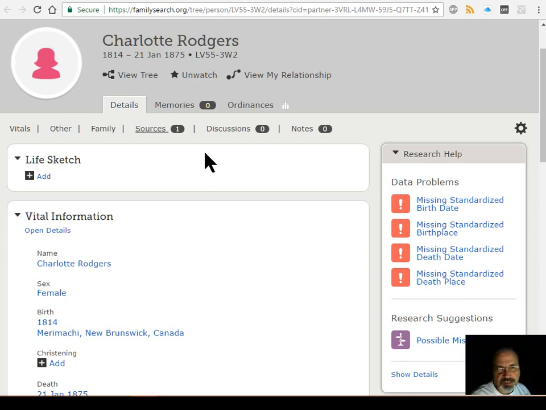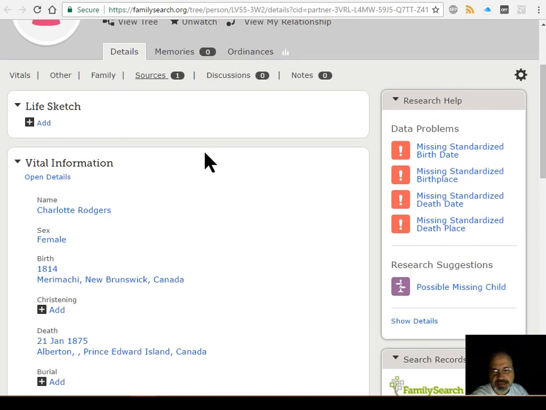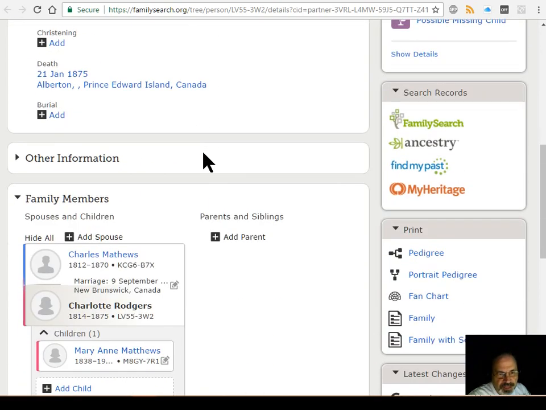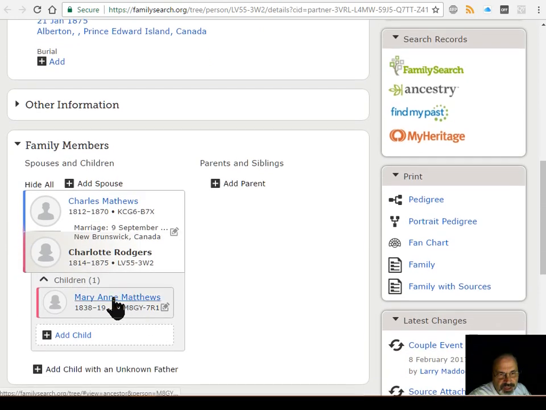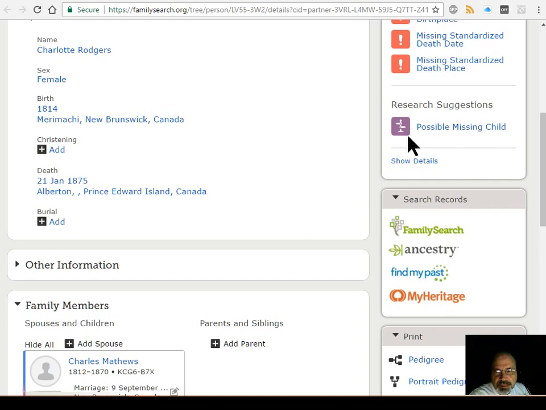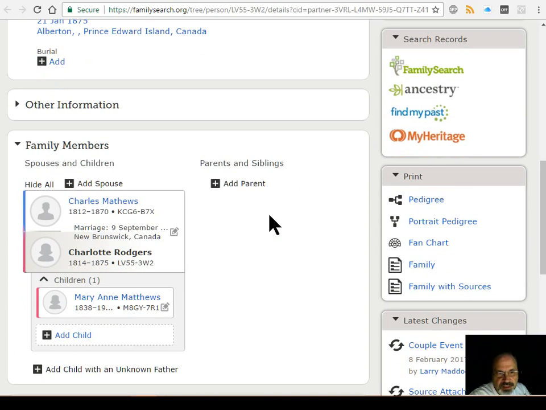I did find another source where we've only got one child here, Marianne Matthews. And it says possible missing child. I think there's a possible missing child because I found another source.